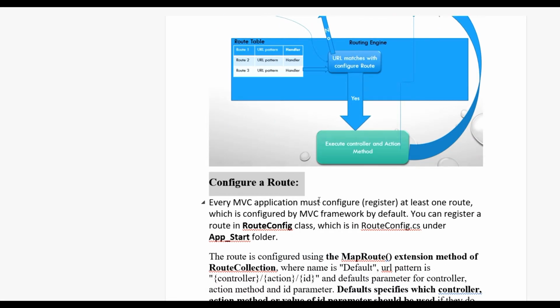Every MVC application must configure at least one route, which is configured by the MVC framework by default. You can register a route in the RouteConfig class, which is RouteConfig.cs under the App_Start folder. Let us see.